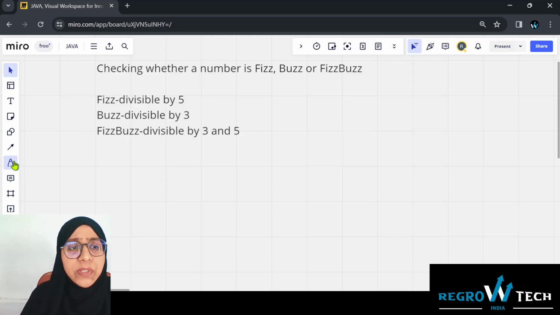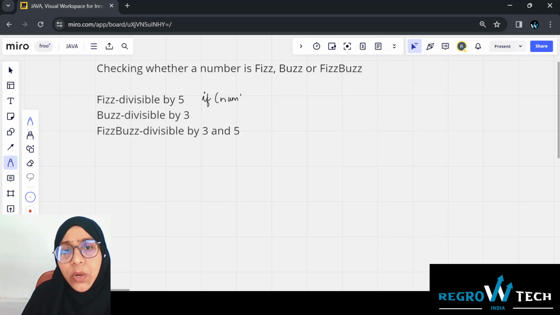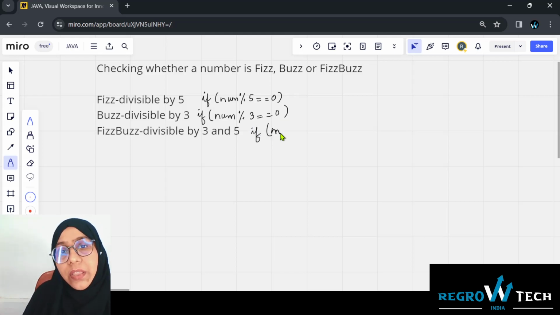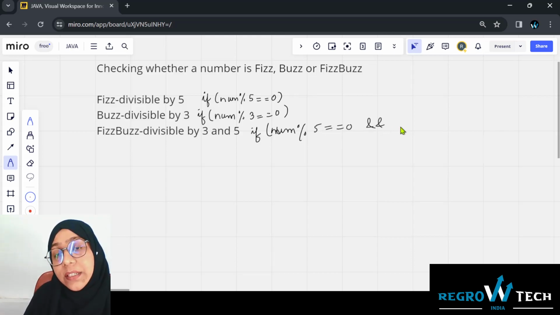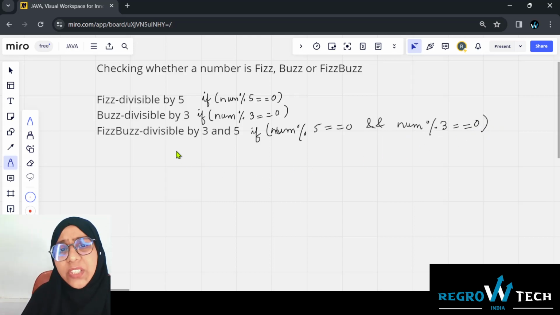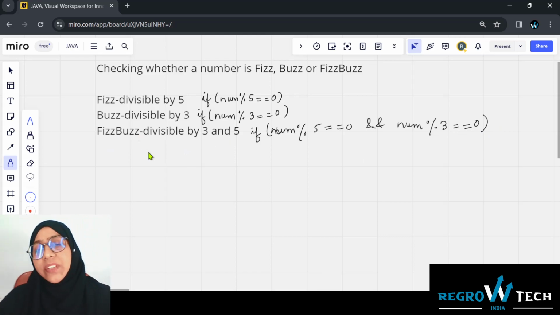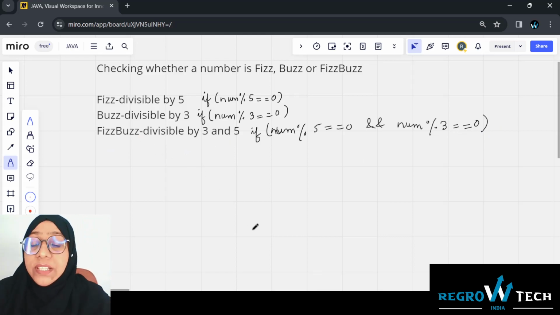If we want to check if a number is divisible by 5, we will directly write if num mod 5 equals 0. For this one, we will write if num mod 3 equals 0. And lastly, if num mod 5 equals 0 and num mod 3 equals 0. So in each of these cases, these are the various names that we have to simply print. So let's go ahead and see how the code will look.